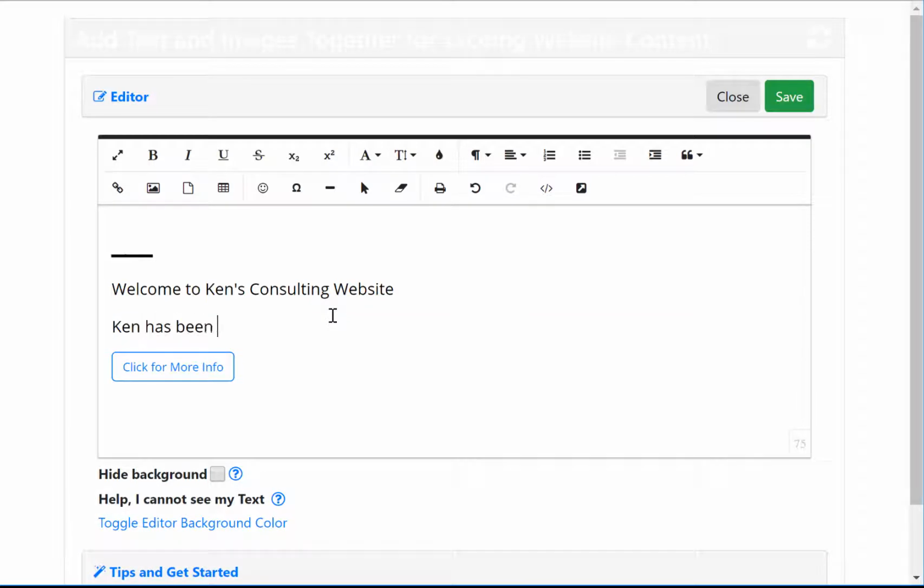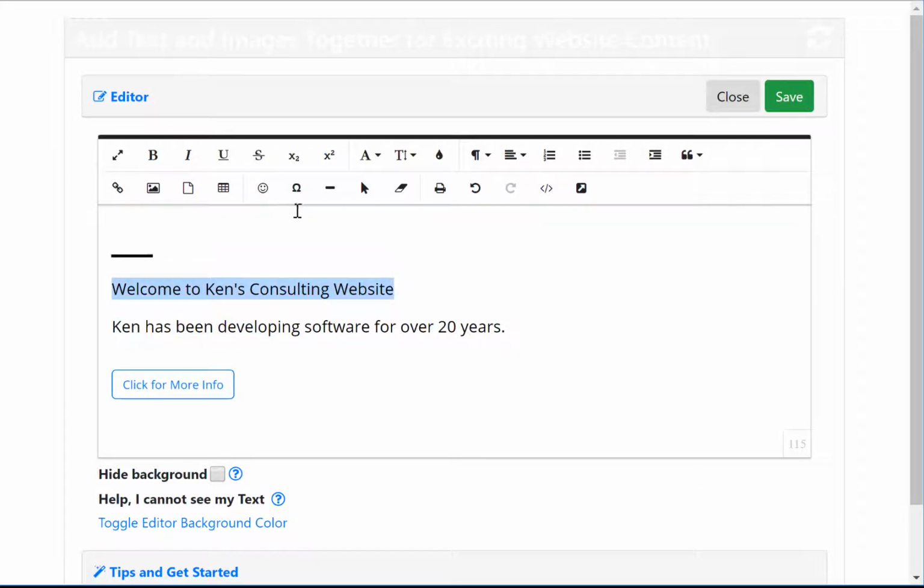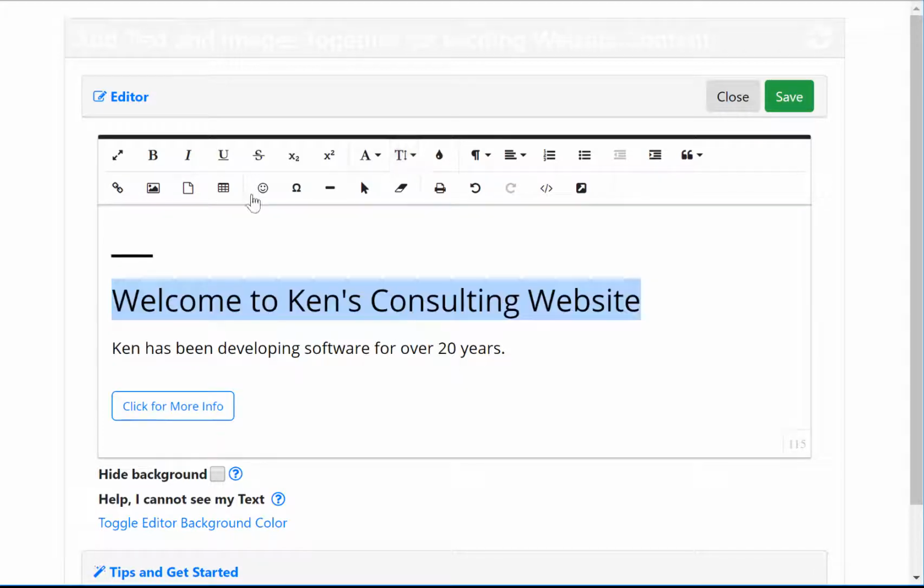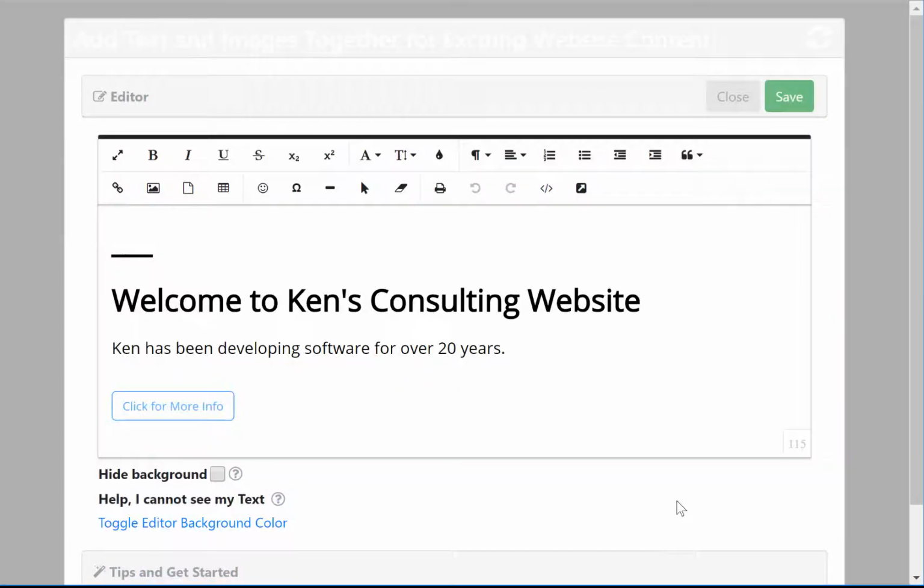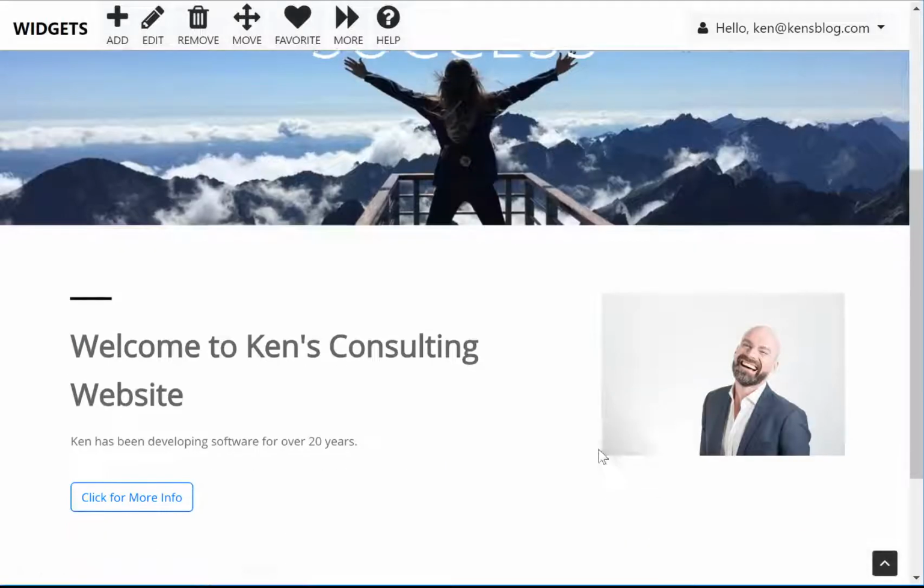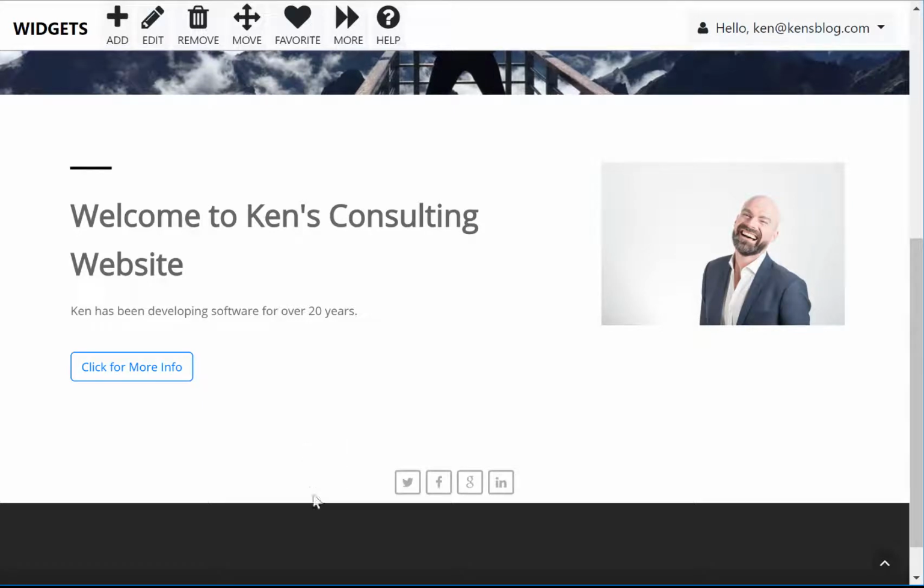Ken has been developing software for over 20 years. And we'd like this to be larger. So we come up to the font size and let's make it 36 and make it bold. Click save. And notice it's on the website now.